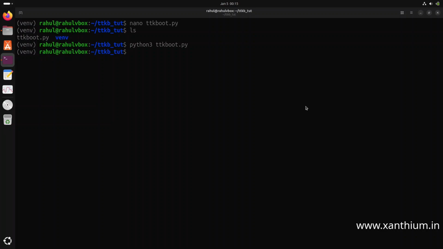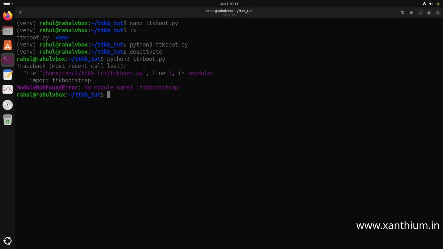Now this ttkbootstrap library is only available inside this virtual environment. If I close this virtual environment, you cannot access the ttkbootstrap library. So I will deactivate it. So now we are outside the virtual environment. And if I run it again, it won't work. It will say no module named ttkbootstrap. This is because ttkbootstrap is locally installed inside your virtual environment. This method will work for all Debian based Linux distributions like Ubuntu, Zorin OS, Linux Mint, etc.